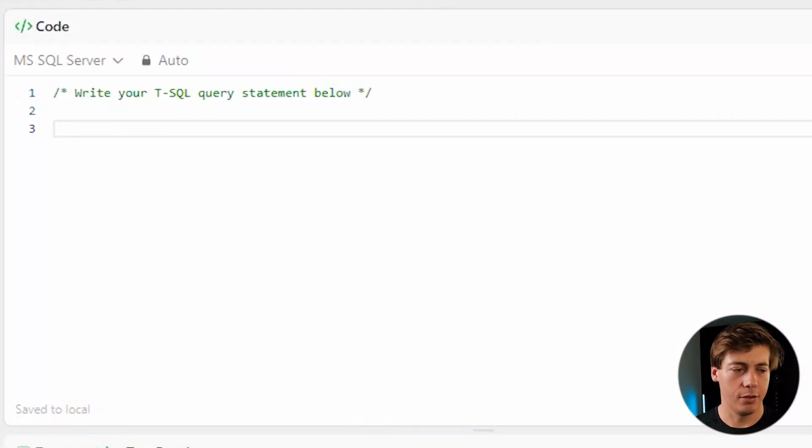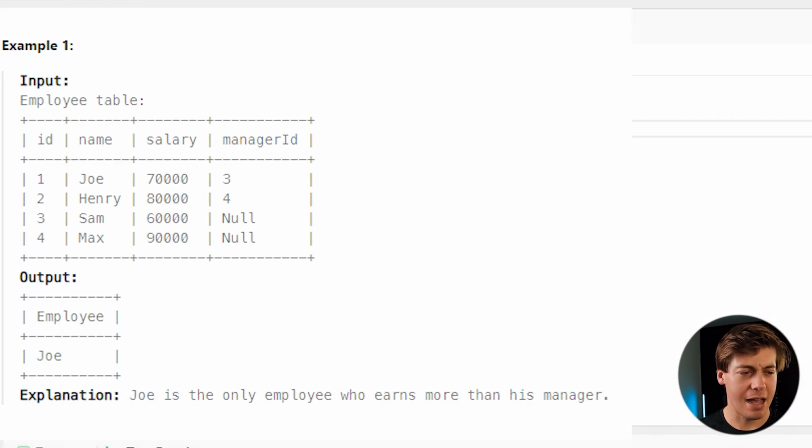Let's get coding. All right, so let's go over our example input. We have these IDs, the name, and then the salary. And then we have another column over here, which has the manager ID. So for this example, we have Joe, who makes 70,000, but the manager is 3. So we go to the manager, it's Sam that makes 60,000.